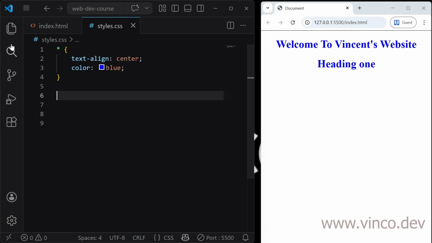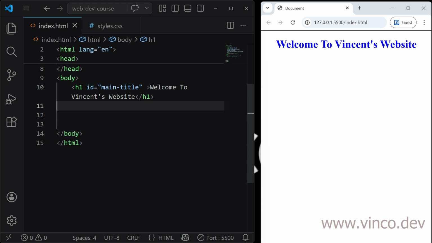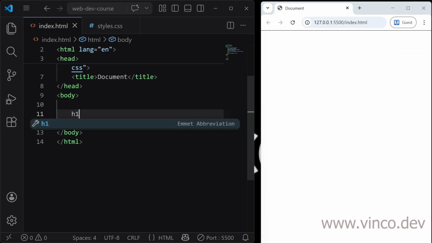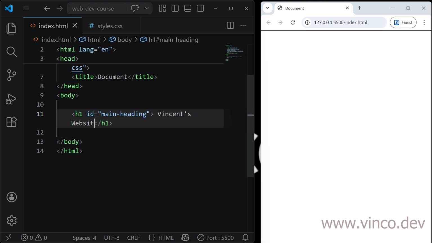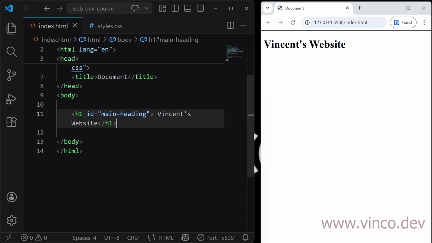Now, before we go into our next class, let's do a little practical in here. Let me just continue with it. You can follow me. Let me empty this body totally. So now we're going to start with an H1. This H1, I'm going to give it an ID. The ID is going to be main heading. Now my main heading is going to be Vincent's website. Okay, let me remove this universal styling that I'm doing here, so you'll be seeing it clearly.